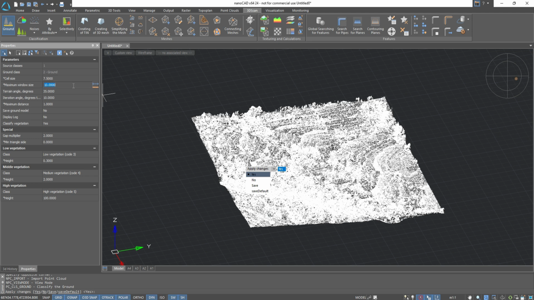The maximum window size parameter allows you to set the size of man-made objects that do not belong to the ground: buildings, cars, etc. Objects of the specified size will be excluded from the classification. The parameter value must be greater than the cell size value. Let's leave the default value in this field.